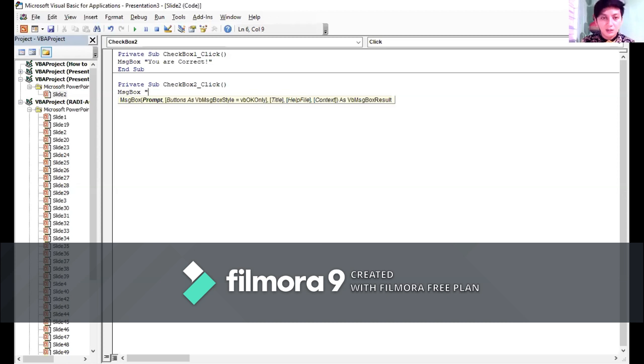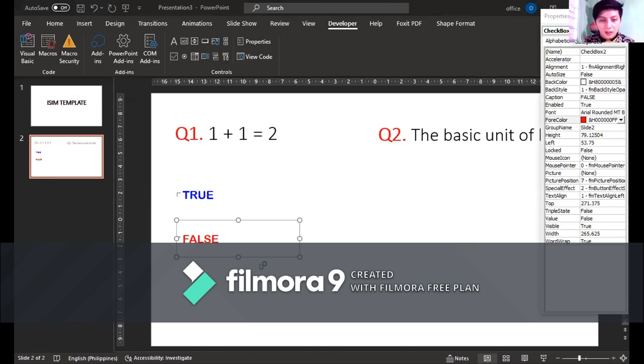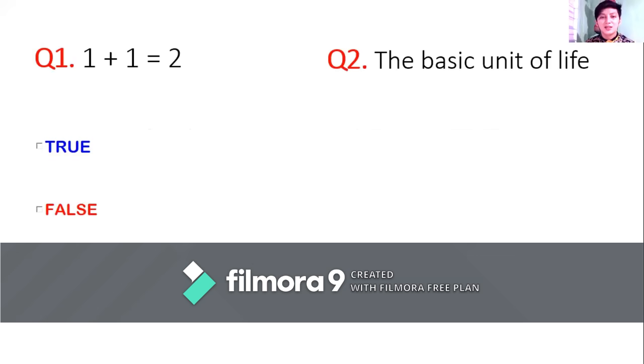Message box, and then special character again. Then, sorry, try again. Okay, then let's go back here, and then let's try, okay? So if you're going to try it, just present it, do like this. Okay, so question number one, 1 + 1 is equal to 2.